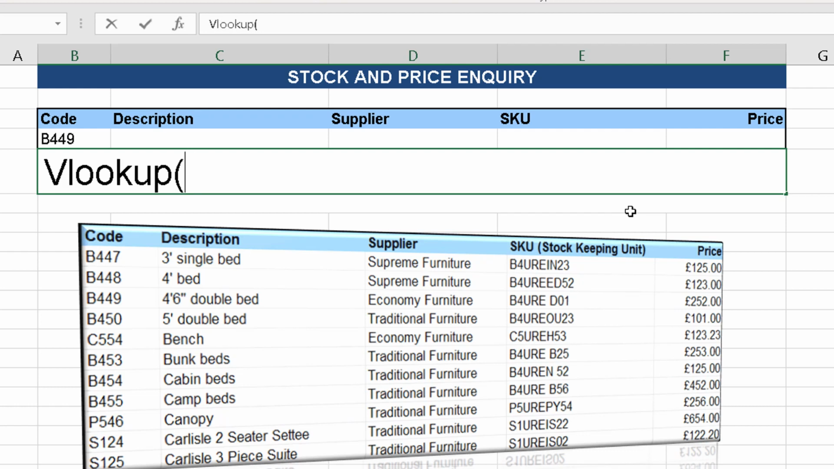open bracket. Now the first attribute is, what are you looking for? So we need to tell it what we're actually looking for. Now for us, it would be whatever happens to be typed in cell B4. That's what we're looking for. So what are you looking for? Well, that code that somebody's just given me. Comma. The next attribute is, and where will I find that particular code?